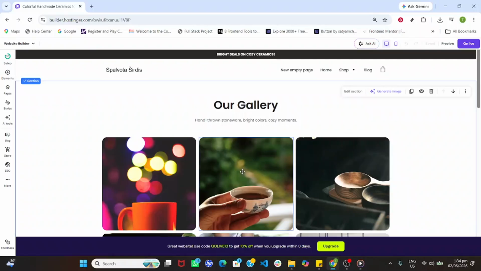Struggling to add images to your hosting or site? Your media library is empty, but it doesn't have to be. Here's exactly how to upload files. I'll show you the simple steps. Access the media library, navigate to images, and upload your files.